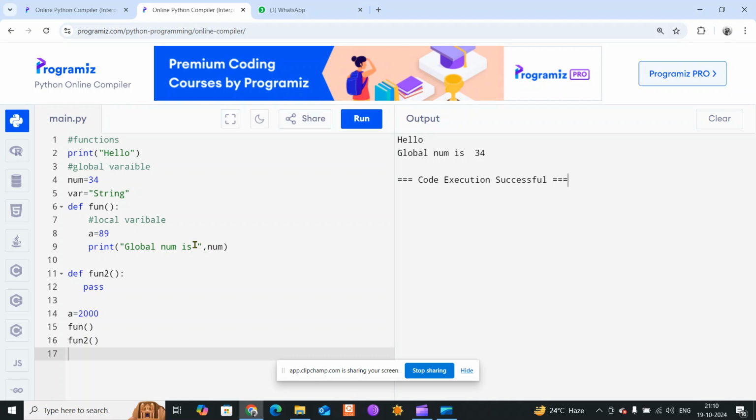So what will happen here? It will look first for the num variable within this function itself. There is no num, so it will come outside the function and look for a global variable. Okay, there is 34, right? And it's trying to print the 34 here. Then we are calling fun2, and fun2 is pass. As I said in the class as well, when we say pass, it means do nothing. Nothing is happening here.